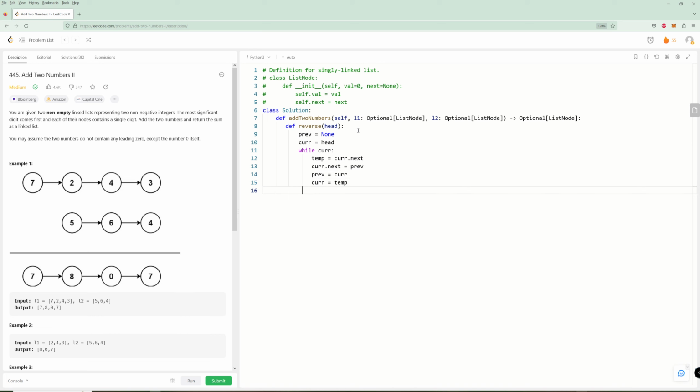We actually have some formatting issues here, so let's fix those. Okay, I think we should be good now. And then finally we return previous, because remember our head is out of bounds here, and our previous is actually the new head of the list. Okay, so now we need to reverse these two lists. So let's just say L1 equals reverse of L1, L2 equals reverse of L2.